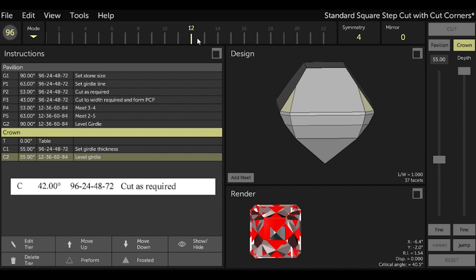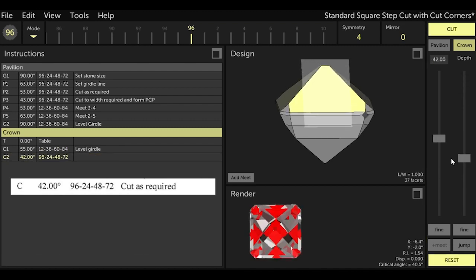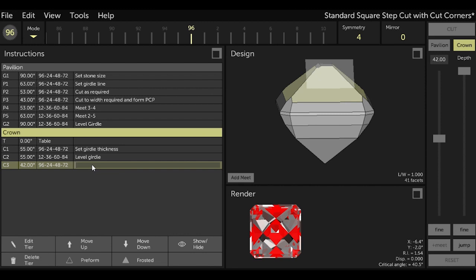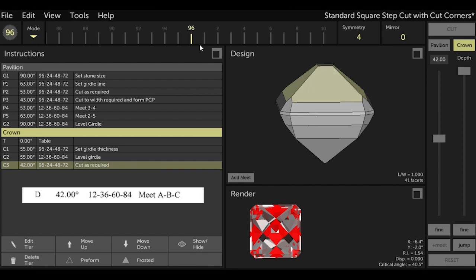Third line of instruction is shown here. And again, we've cut these indices before, so base index of 96, symmetry of 4, mast angle of 42 degrees. Use the slider to create a step that looks about the same as the paper copy design. Press cut, type in cut as required as the comment. Fourth line of instructions shown here.